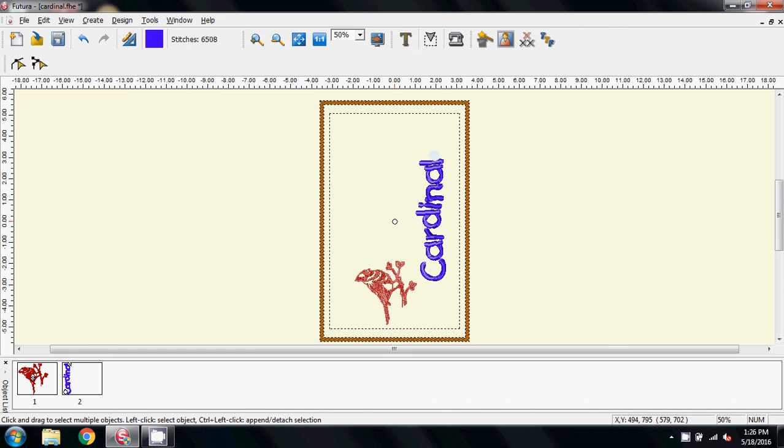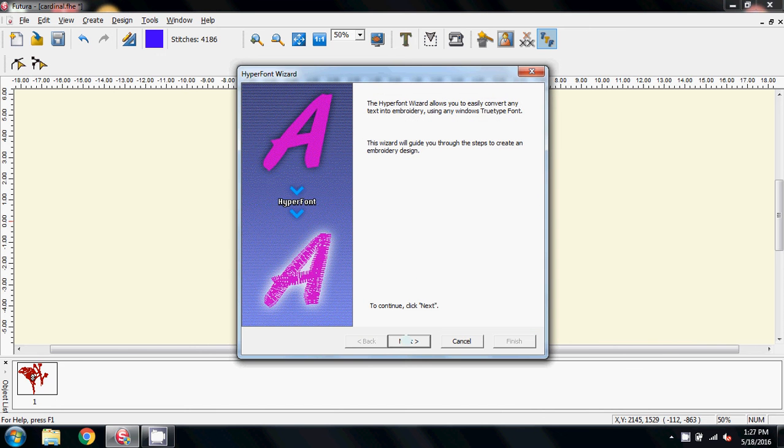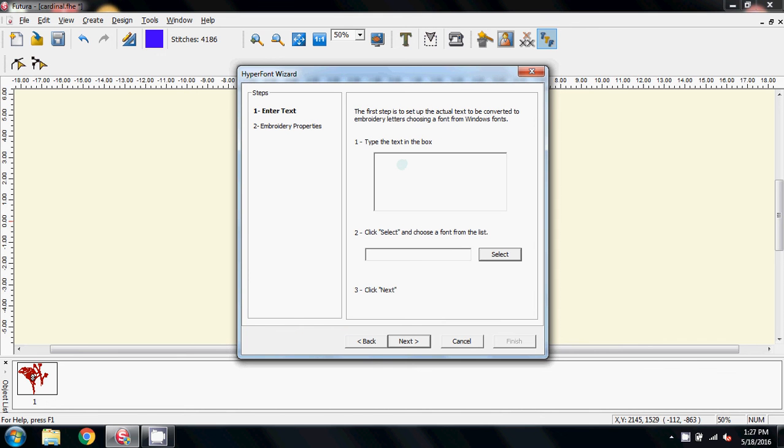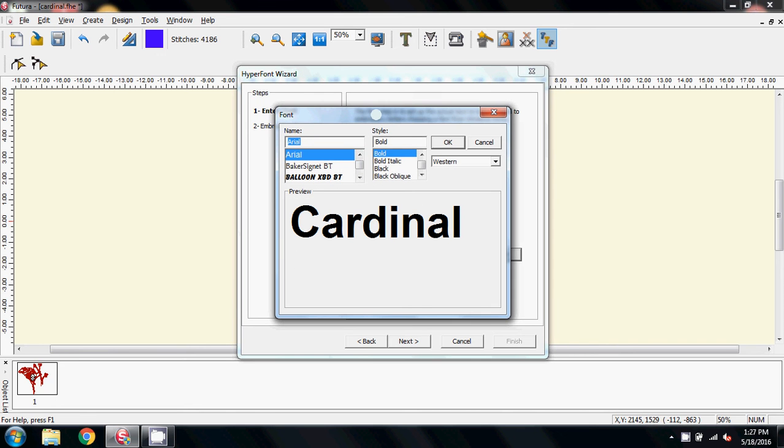There we have one of the fonts using the text option or the lettering option. I'm going to click on the word cardinal, I'm going to delete that, and this time I'm going to go into my hyperfont, the TTF. So it's opened the hyperfont wizard. I'm going to click next and type in cardinal, and then I go to select the fonts from the list.